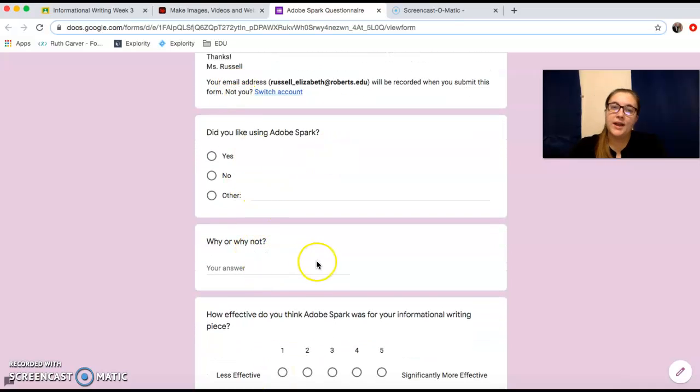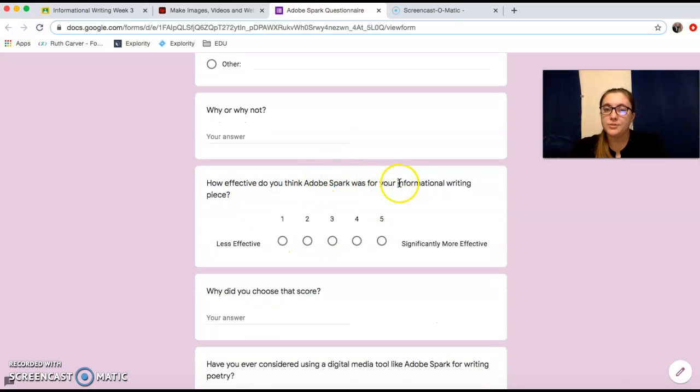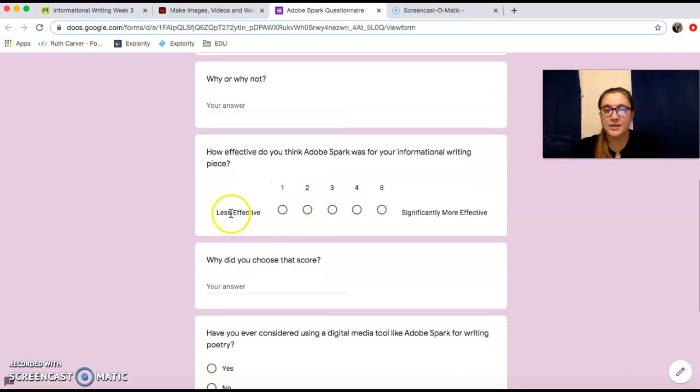Did you like it? Why or why not? How effective was Adobe Spark for your informational writing piece? Do you think that it made your writing less effective? Did it kind of take away from your writing? Did it not really change it at all? Do you feel the same about it as when it was just typed normally? Or do you think that it really did impact it by adding the pictures and kind of breaking it up in a different way? So I'm going to have you fill this out.